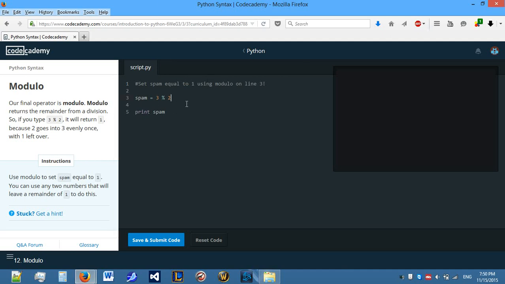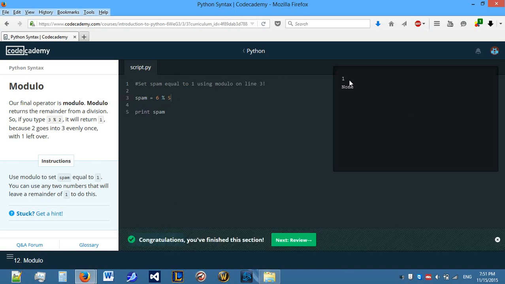So let's see what it's asking us to do with this now that we know it. It's asking us to make spam equal 1. This should work, but we can also use 6 modulo 5. As you can see, spam equals 1. This might be a bit difficult to get your head around in the beginning, but it should be fine.